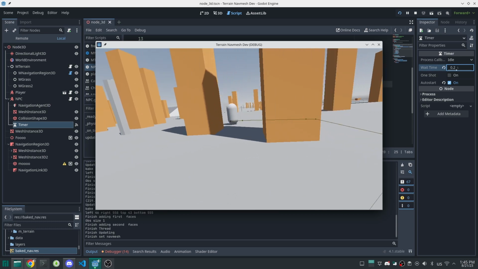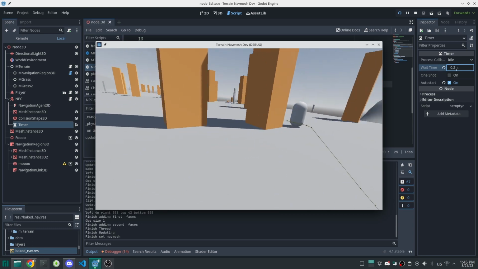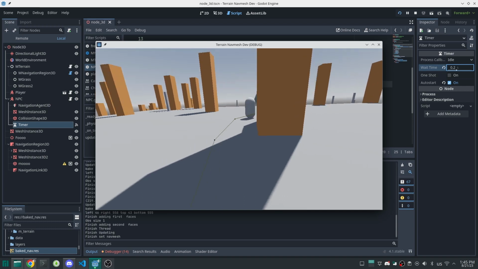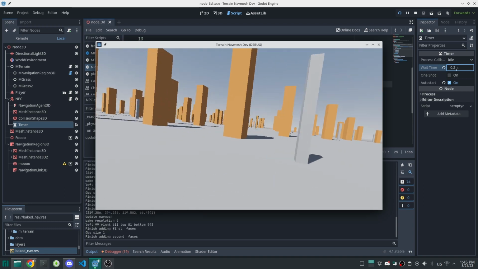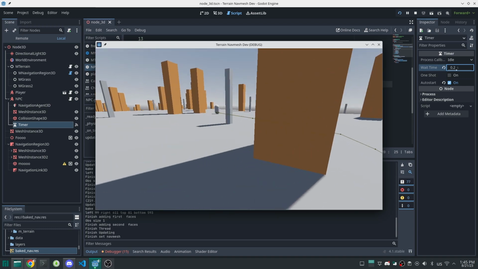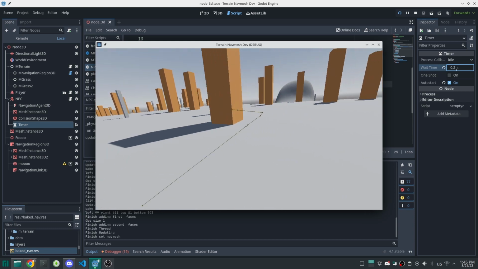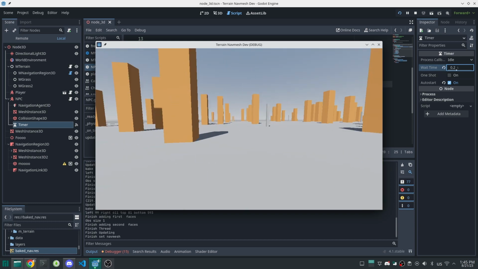So terrain does its job well. But anyway, if you bake a not-so-big nav mesh, and also increase the cell size for the navigation server in the project settings, there will be no problem and it will work fine.